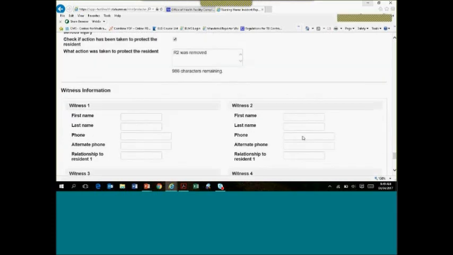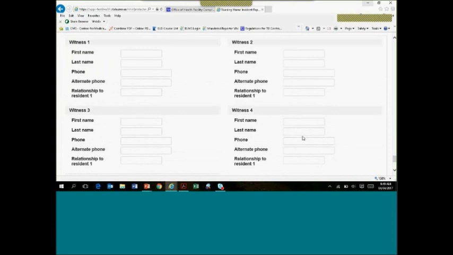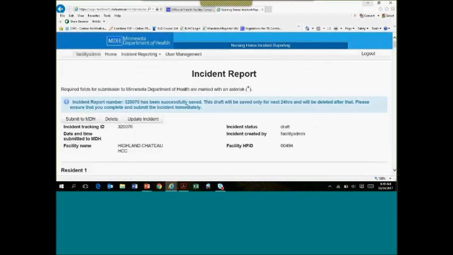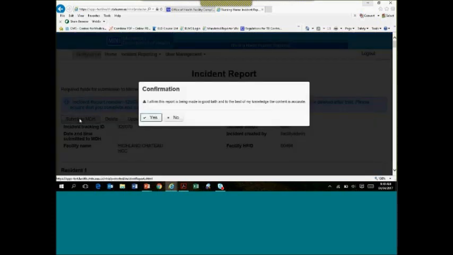And then finally, we get to witness information. There's enough room for 5 witnesses. We know that you might not have any, so they're not mandatory fields. We're just asking for that information should you have it. And then we're done. So at the bottom, you want to make sure, again, update or resave. You'll get that blue bar showing you that it's successfully saved. Make sure you see that bar, and then go ahead and submit to MDH.